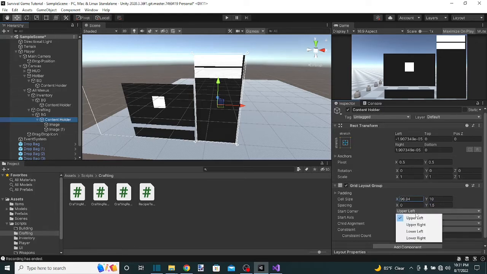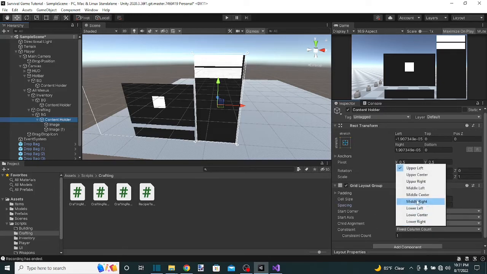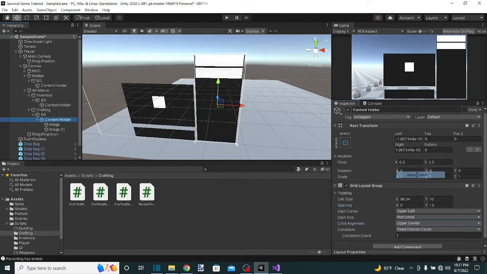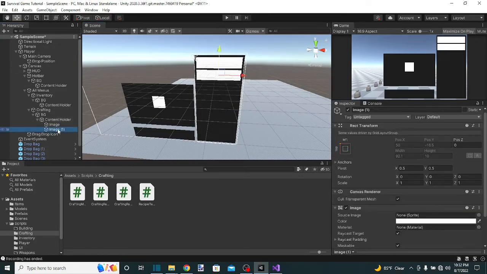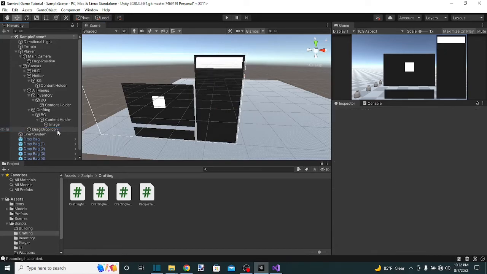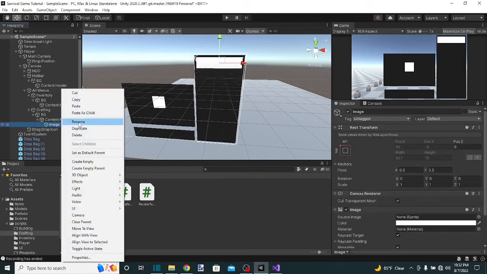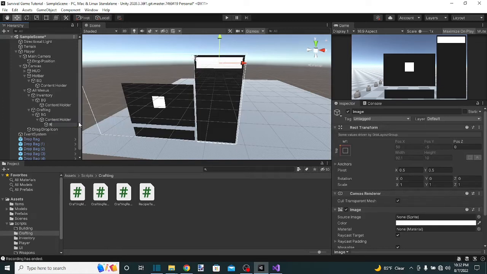But instead of upper left over here on this one where it says child alignment, I'm gonna do upper center. So we're actually taking size away equally. And then one more thing I'm going to do is move the content holder a little bit downwards so there's a bit of an edge. This is just visual stuff, but you can do it if you want. Now that we have this set up, just go ahead and delete image, one of them, and this one just rename it to crafting recipe template. Actually just recipe template. This is pretty much just going to be like the slot.